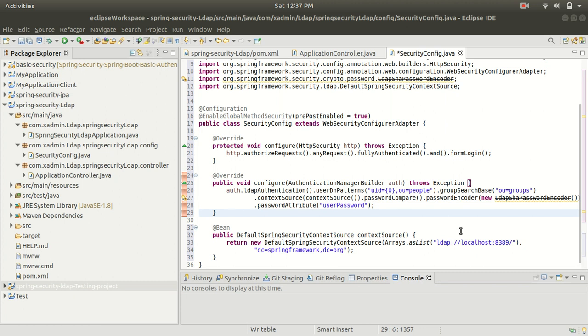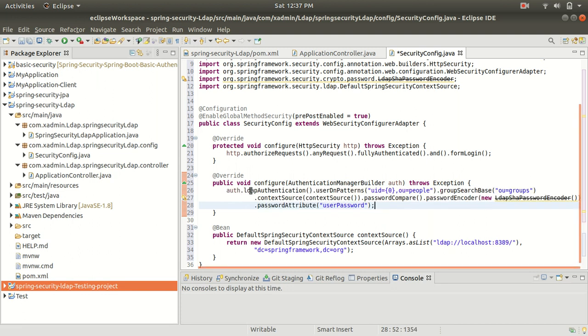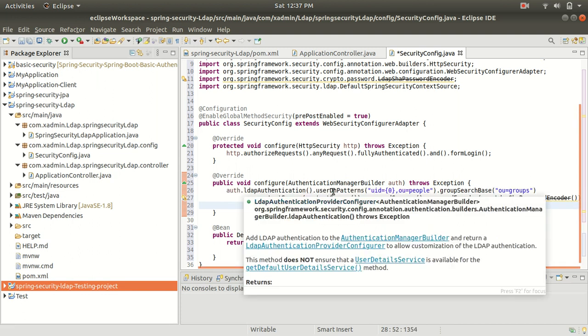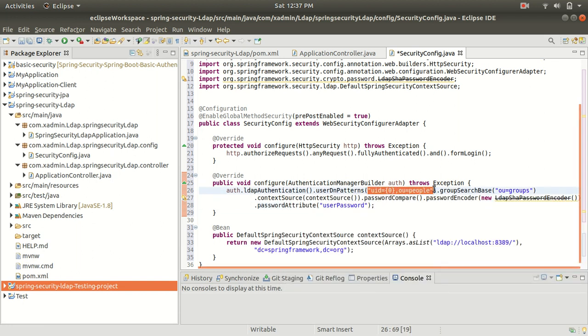All right, so guys, I have imported all the packages, and now you can see that I have written the implementation of this method here. Inside auth.ldap authentication, the user DN pattern, I have added the pattern, and the group search base is like the group search. These are the things which we will add in our LDAP file.